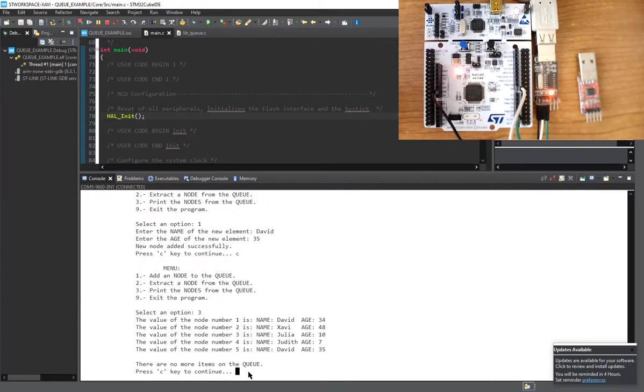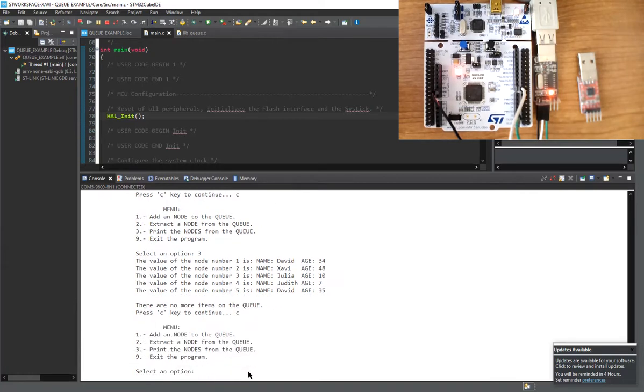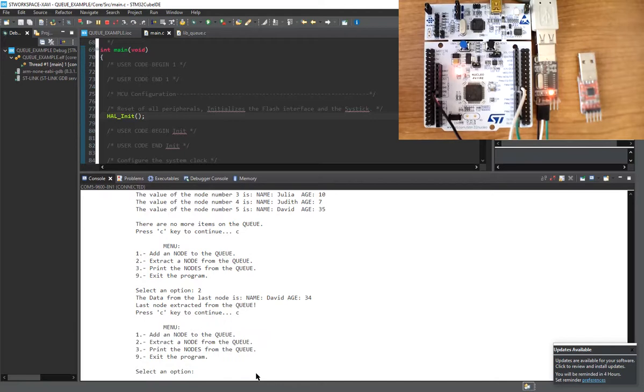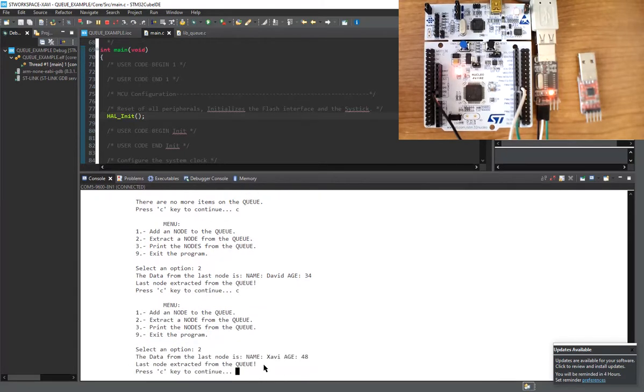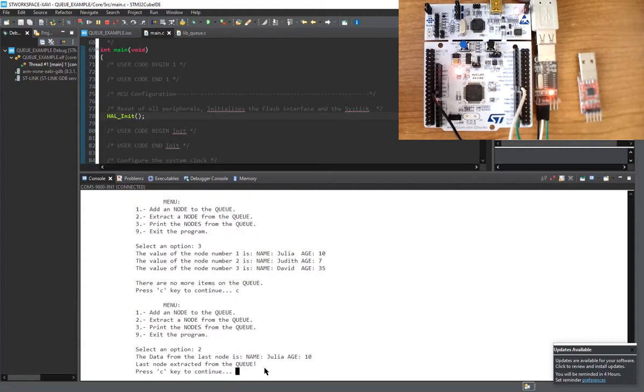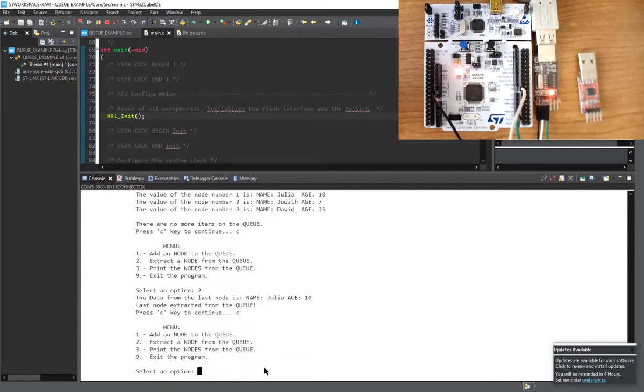I'm going to extract all of them until the queue is empty. The first one to be extracted is David, age 34. I'm going to continue. I'm going to extract. The next one is Bia. There are only 3 nodes in the queue. This one has to be Julia. And the next one has to be Judith.